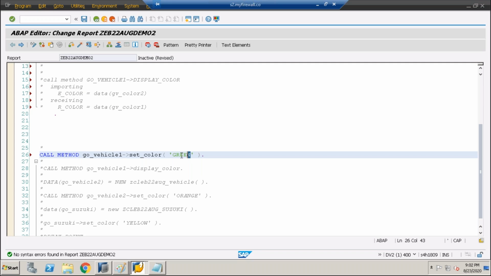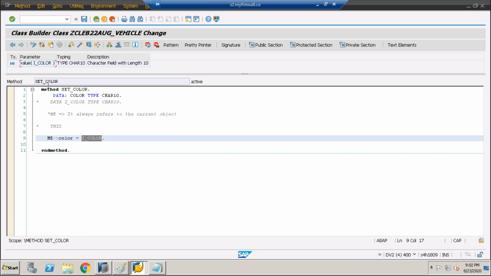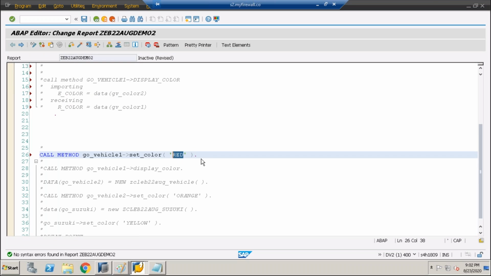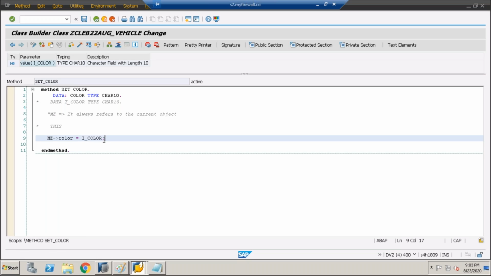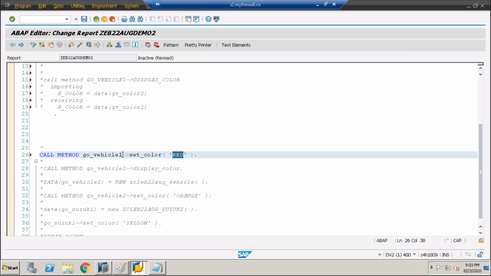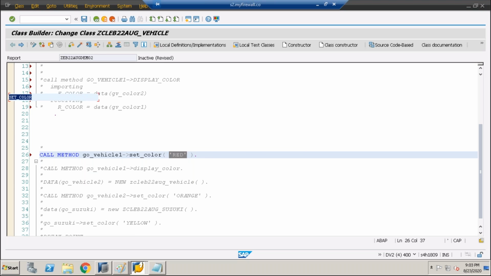So suppose I want to set the red color. This red color, or whatever color, is going to flow through this parameter, and this value is going to be set to this attribute of the particular object we are going to create over here. We have the object geo underscore vehicle one. For this I want to set the attribute red. So with the help of that parameter only, we are able to set the attribute for this object as red. Is it clear, Ram?